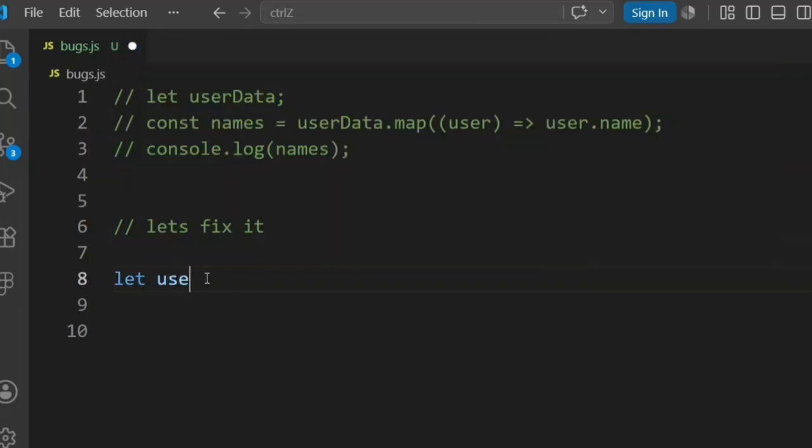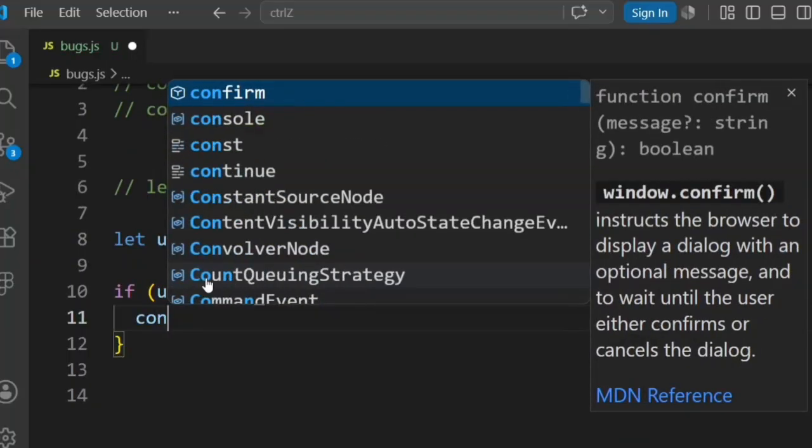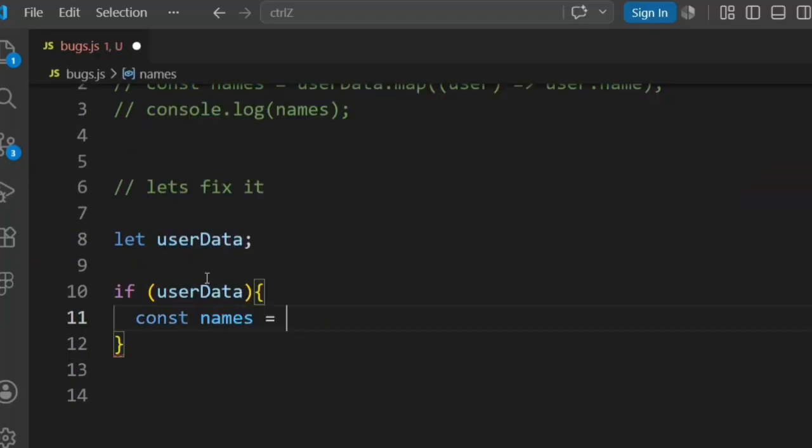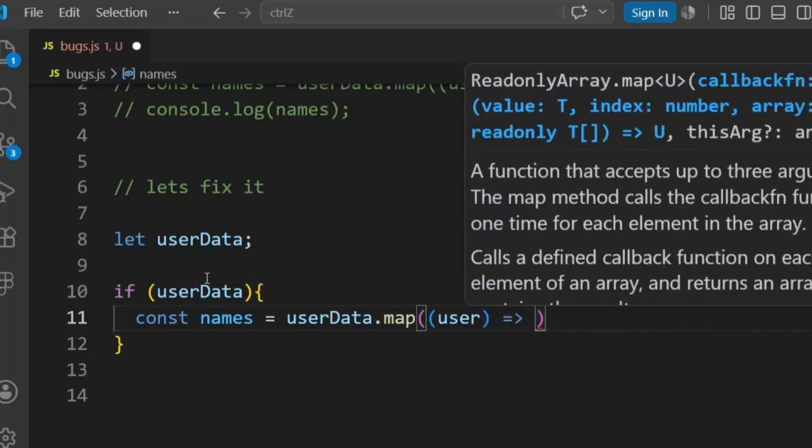So let's fix it. Okay, so one thing, there are a lot of ways to solve any bug, to fix any error. So I will show you two ways to fix this error. First fix. This one is the safeguard approach. We still have not defined any data in userData. As you can see, it's still undefined. But this time before we map, we check first.